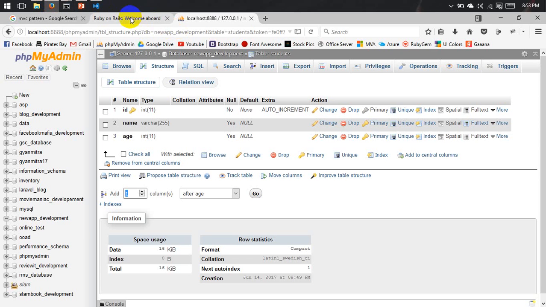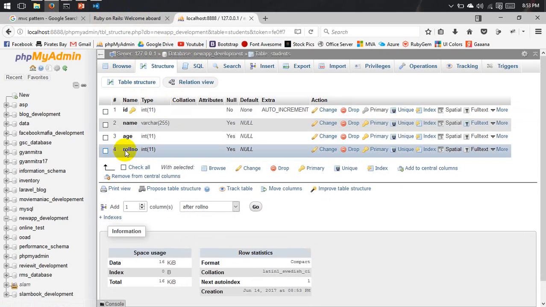Now if I go to the structures again, I would see a column called roll number is added, and it's of type int. So now you see we have three stages. The stage where we had nothing in the database, then we created a table called students, and the third stage, which is nothing but adding a column roll number. So these are three separate migrations.